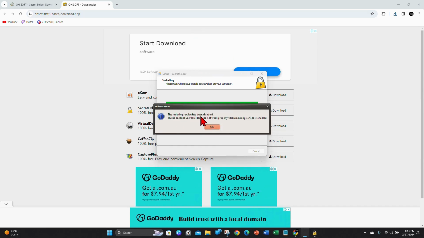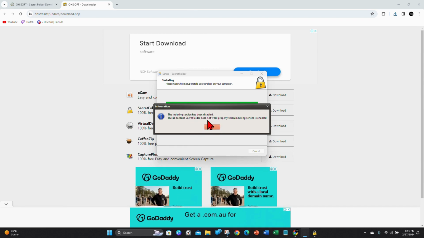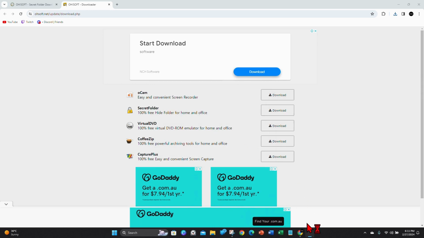Here we go, the indexing service has been disabled. This is because secret folder does not work properly when indexing service is enabled. So click on OK.